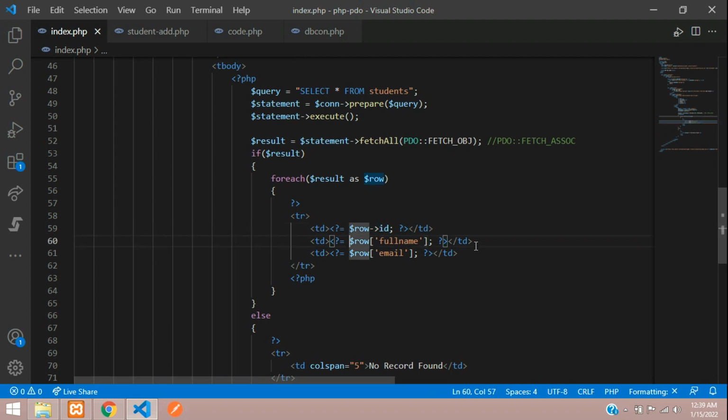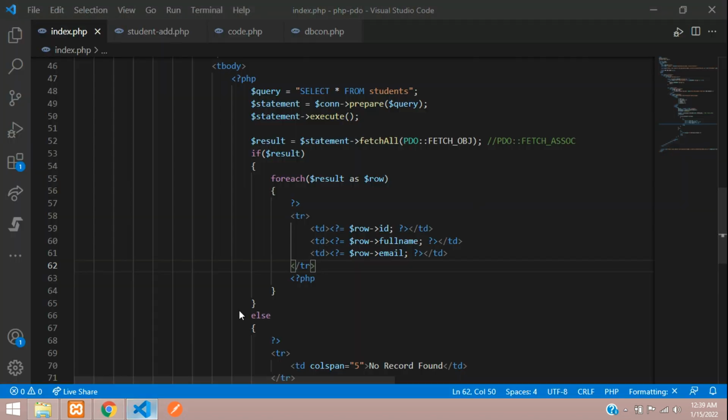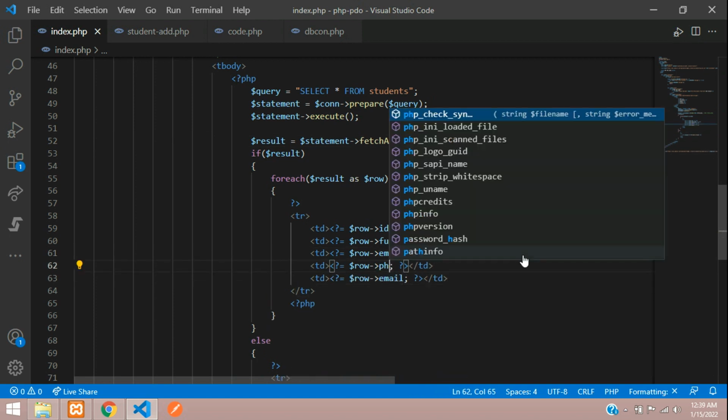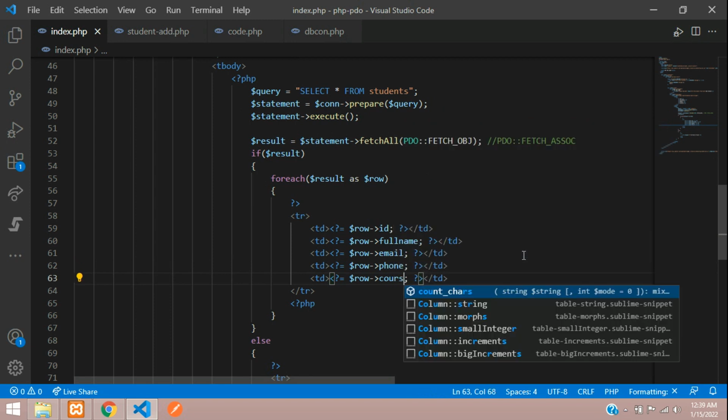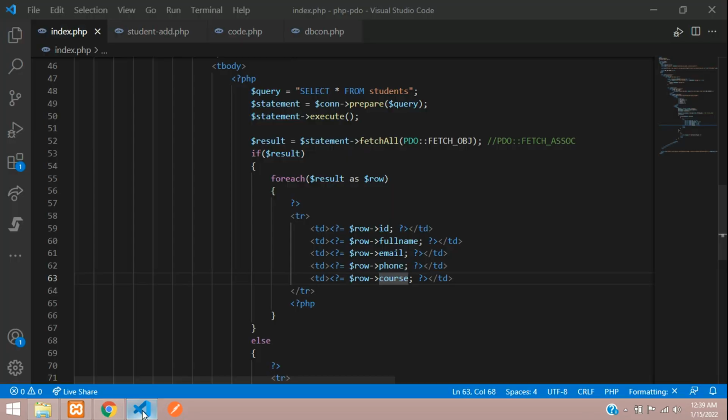All set. So let me just select this, control X and remove, paste, done. So refresh. Cool, so you are getting your data. So guys, I just wanted to share this. You can fetch in an object or a fetch associative way also. So let me just get the other 2 fields, phone and course. Now refresh, done guys.